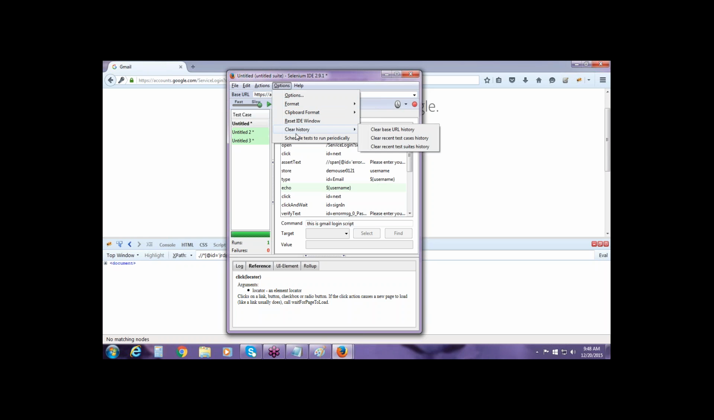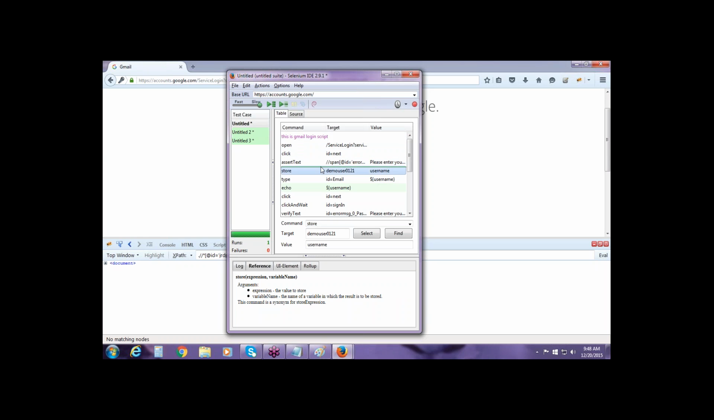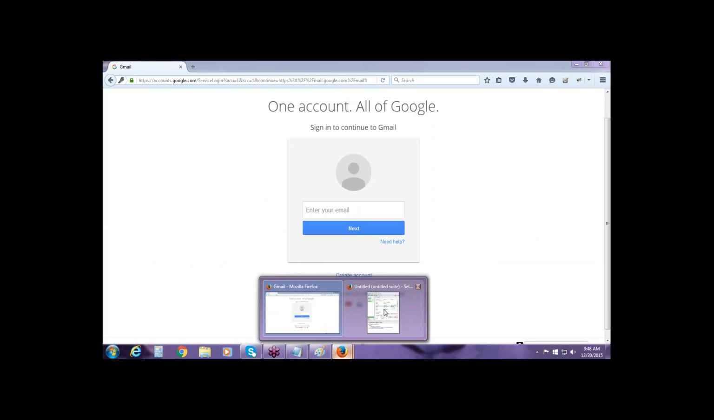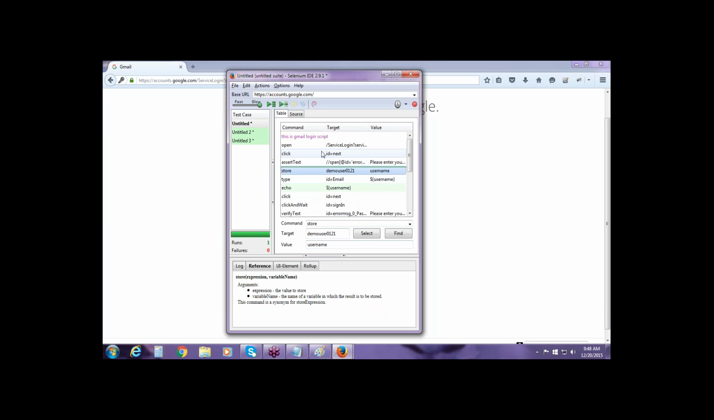Now the main disadvantage of Selenium IDE is that it will always execute only in the Firefox browser. It will not execute in a different browser. You cannot use the same script for execution in IE, Chrome, Safari or Opera. It only works for Firefox browser because it is a Firefox plugin.